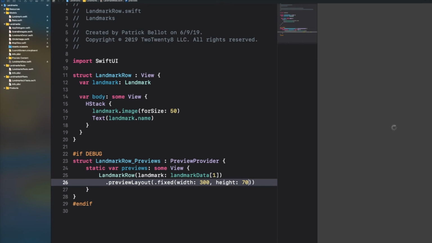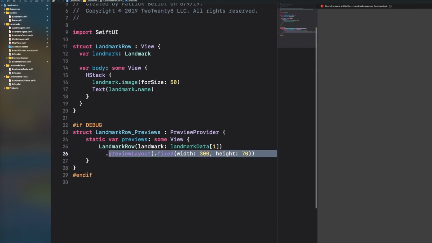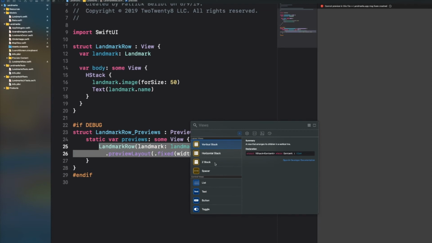Group: return multiple previews from a preview provider. Wrap the return row in a group, and add the first row back. The group container is grouping the content. It renders the child views as separate canvases. Okay, so let's wrap all of this in a group. There it is.